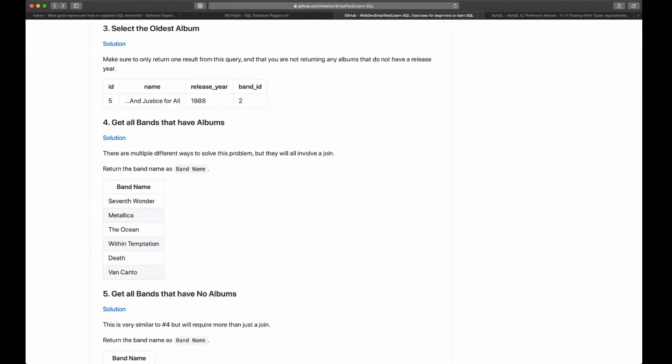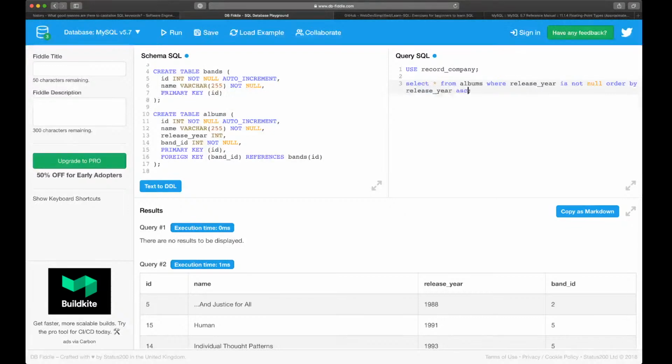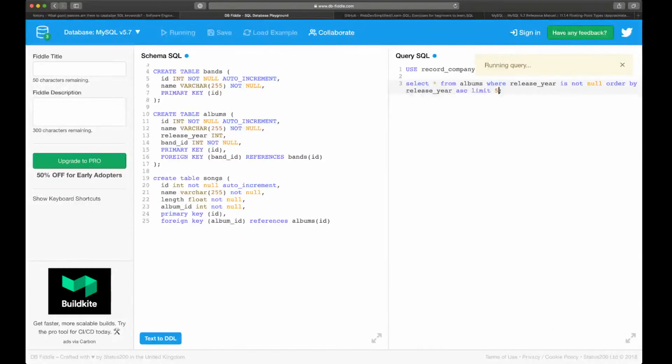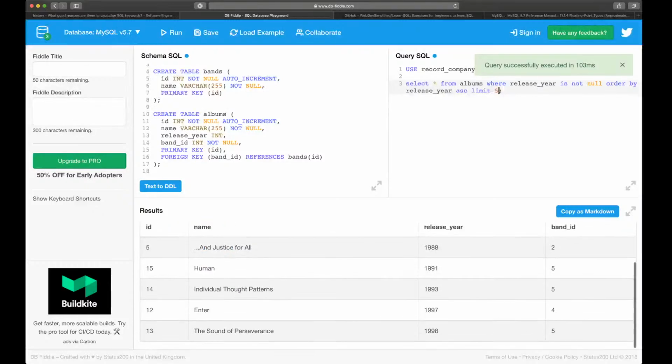This one's super easy. The keyword is just limit, and then you put the number. So in this case, 1. Limit 1. We could limit it to whatever number of results we wanted back. Let's do 5 just to see what that looks like. There are the 5 oldest albums in the albums table.